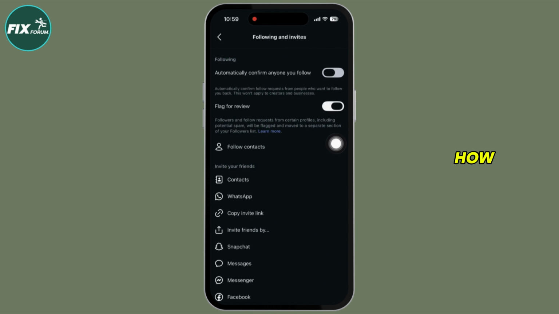And that's it. This is how you can easily turn off automatic follow requests on Instagram and manually manage your followers.